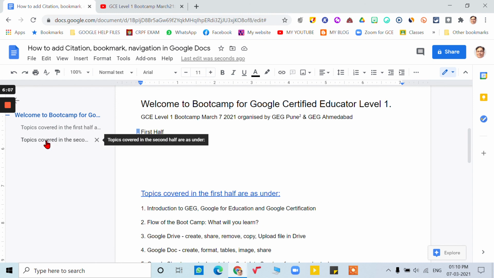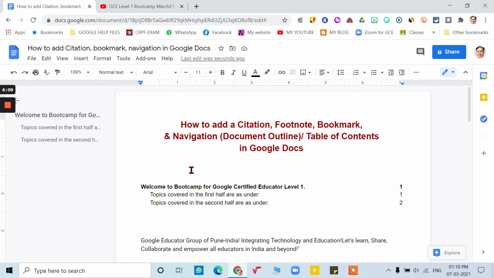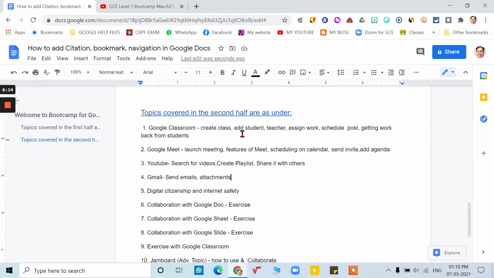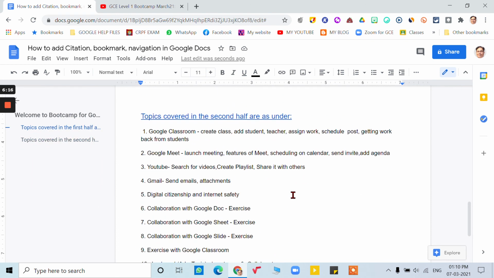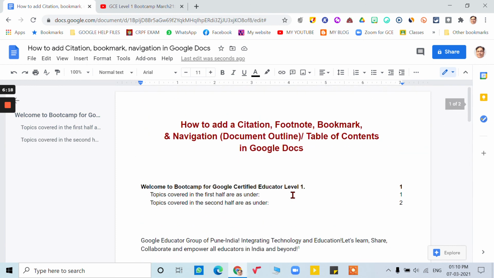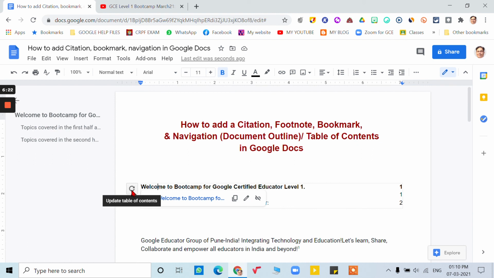So soon as I click on the second half portion, it will directly take me to this second page. And if I go on adding few new things, you can check it out on this table of content. We can update the table of content as well.